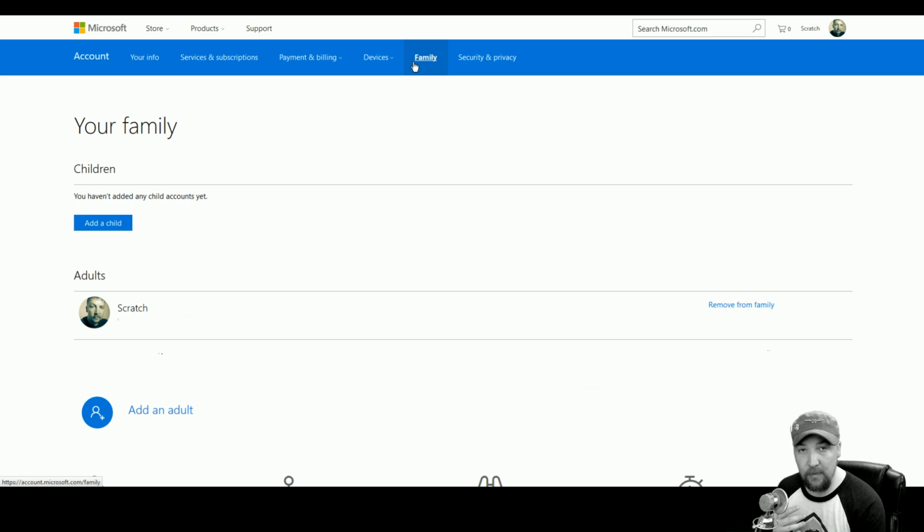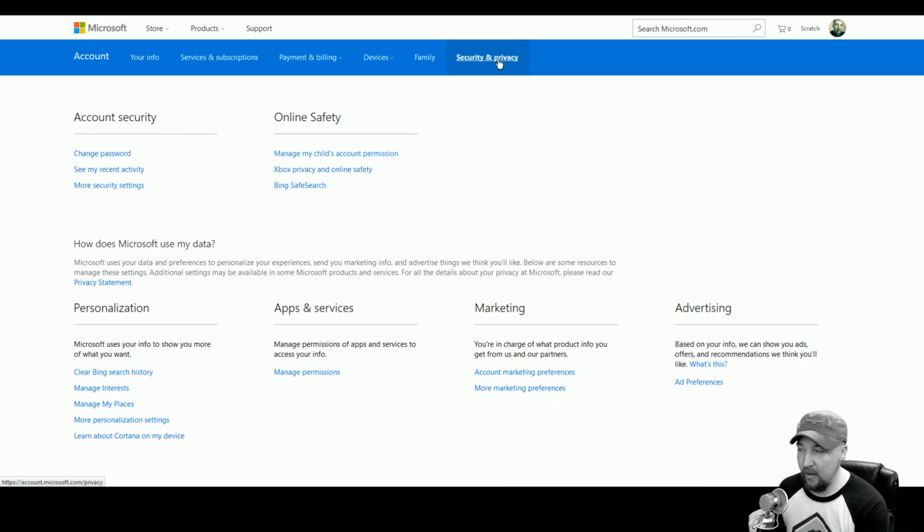If you look up the support documents for family settings and stuff, this is kind of where you're going to start. Then last but not least is security and privacy. This one is super important. You're going to want to make sure that your password is secure. Make sure that you can look at recent activity.